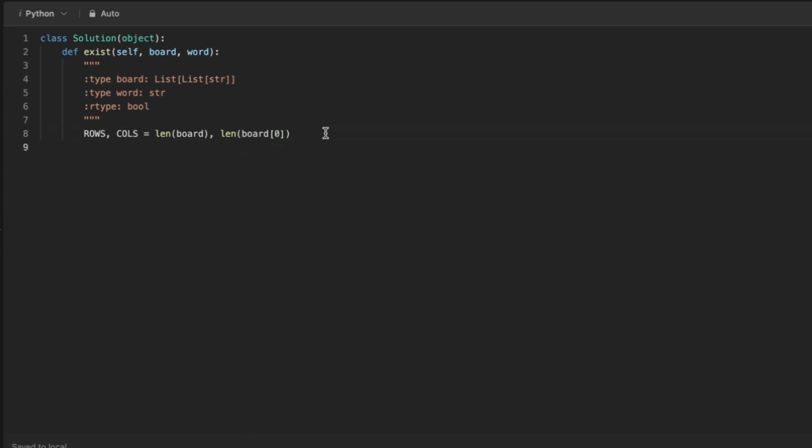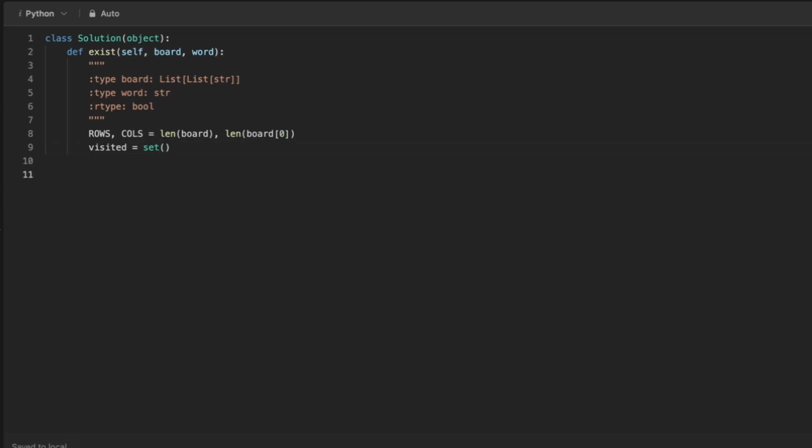And then remember, we can't be using the same letter twice, so we need a way to keep track of that. The easiest way is by implementing a set. Now, if you don't know what a set is, it's kind of like a hash map, but it weeds out any duplicates. So with that out of the way, now we can write our DFS function, our depth first search.